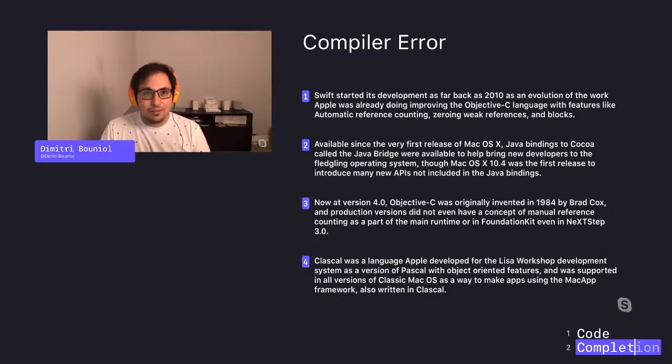Now for the next statement, we have available since the very first release of macOS 10, Java bindings to Cocoa called the Java Bridge were available to help bring new developers to the platform, but they were discontinued as early as 10.4. So it wasn't discontinued at that point, but new APIs were introduced to Cocoa that just were not available via the Java Bridge. And that is also a code completion.